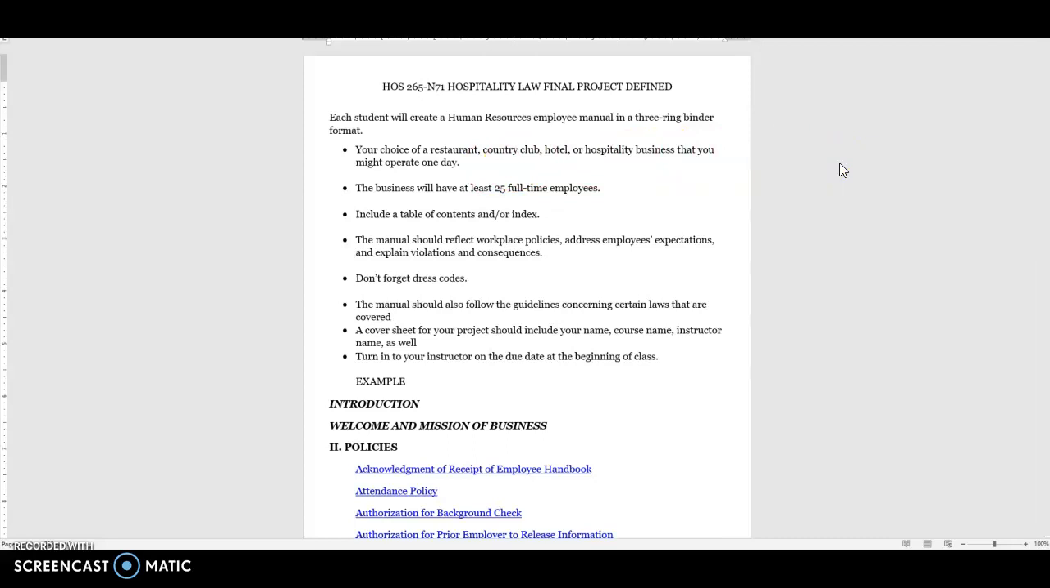Okay, your choice of a restaurant, country club, hotel, or hospitality business that you might operate one day. So that means for this, you will cater your entire employee manual around the business that you may operate one day. Okay, the business must consist of 25 full-time employees. Please make sure that it contains a table of contents, or index that way. The manual should reflect workplace policies, address employees' expectations, and explain violations of consequences.